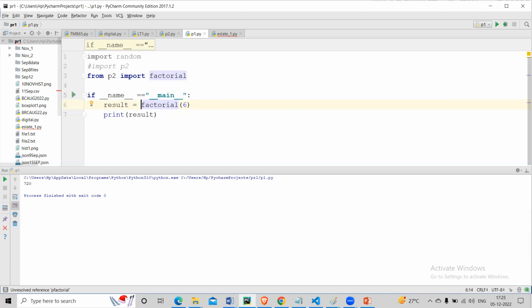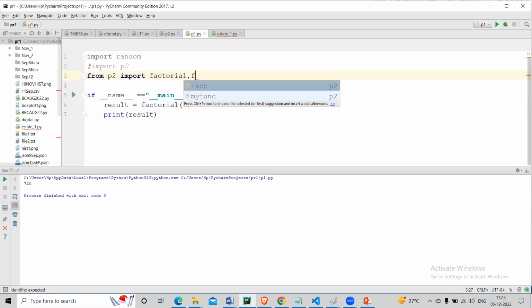You can import other things too. You can say comma and keep on importing. Now let's say P2 might have 100 functions. You don't want your file to link to all the 100 functions. It will slow down the performance of your program. So you say, out of 100, I'm interested in only 3, so I will call only 3. I'm not interested in the rest. Okay, this is one way.